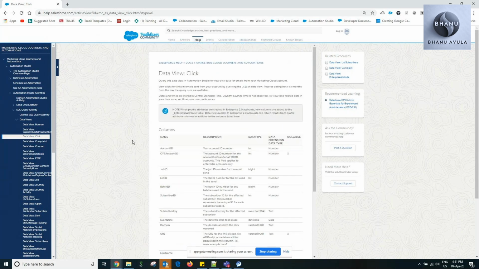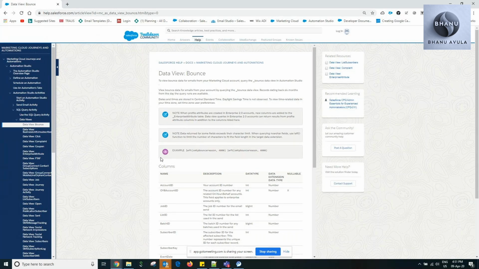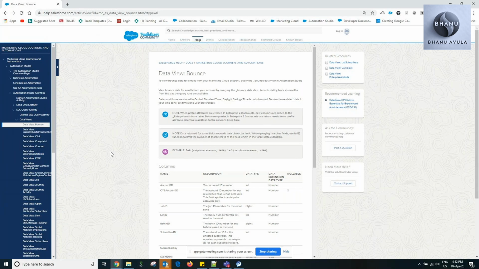So this is about data views. This is how we can query and automate it. What I would suggest is, when you go to your company, make sure that you create one data extension for the bounces and clicks and for everything like journeys, opens, all these things. You just create all these data extensions for everything and try to put it in one complete automation, and try to run it every night.